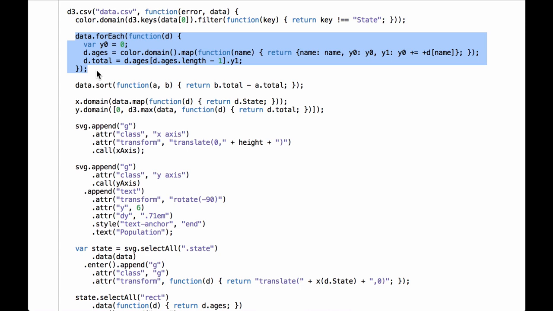object that contains three keys inside of it: the name of the age group, a Y0, and Y1. Y0 is the total sum of the population below that age group. Y1 is the population at that specific age group plus Y0. So for the under 5 years age group, Y0 will be 0 and Y1 will be the population of the under 5 years age group.